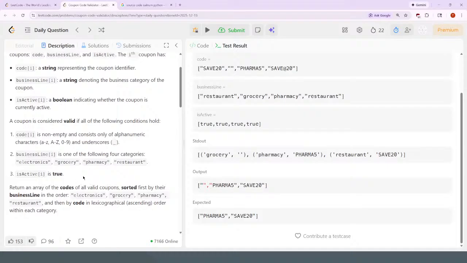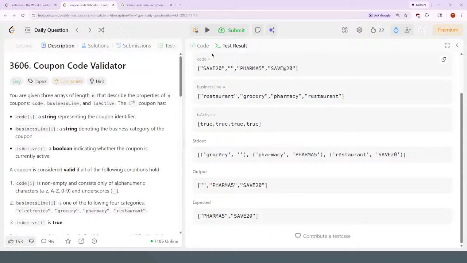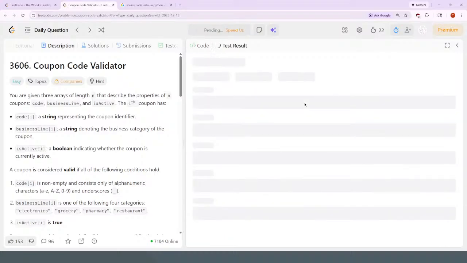The code is somehow empty here. Return array of walls. The code is valid if it's non-empty. Okay. I guess I need to do something like if the character has length, the code length is 0. Something like that here. It's probably, otherwise this for loop's not going to do anything. Or the length of the code is 0. I guess maybe I can do not C. An empty thing is kind of null. Empty string is null.